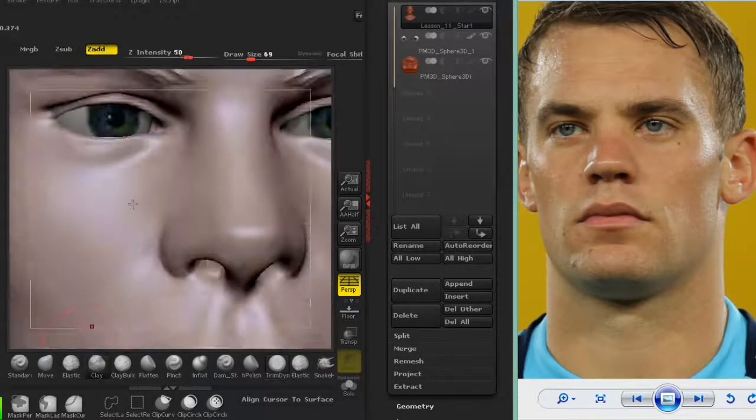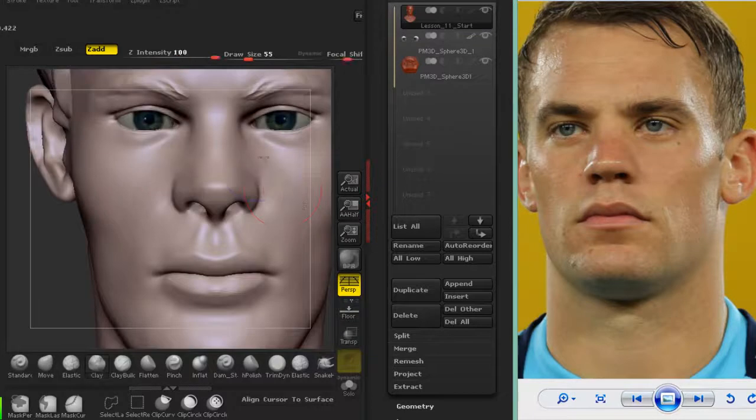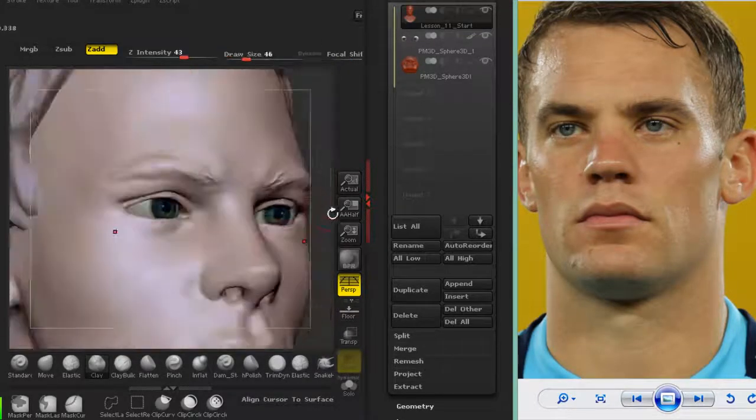We're going to have to talk about redoing the topology, reprojecting, all that kind of stuff. So make sure that from this point on, you guys are ready and you've committed to it. You're ready to get the sculpt to a final state.